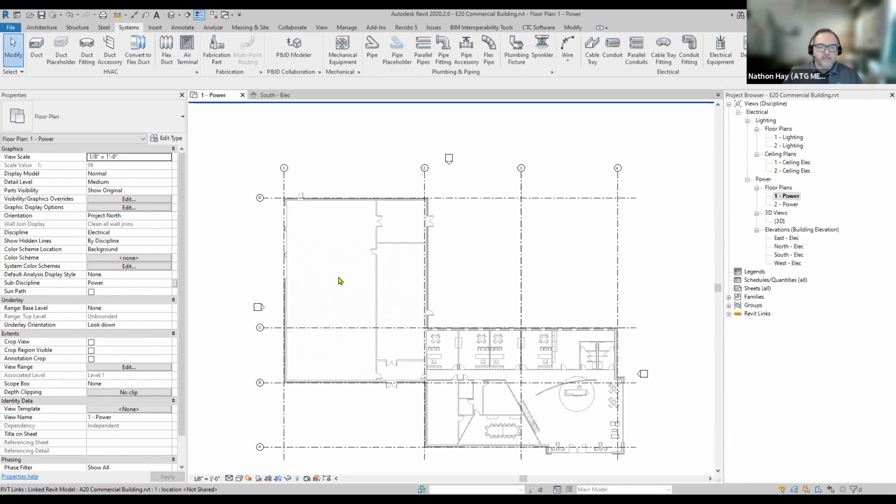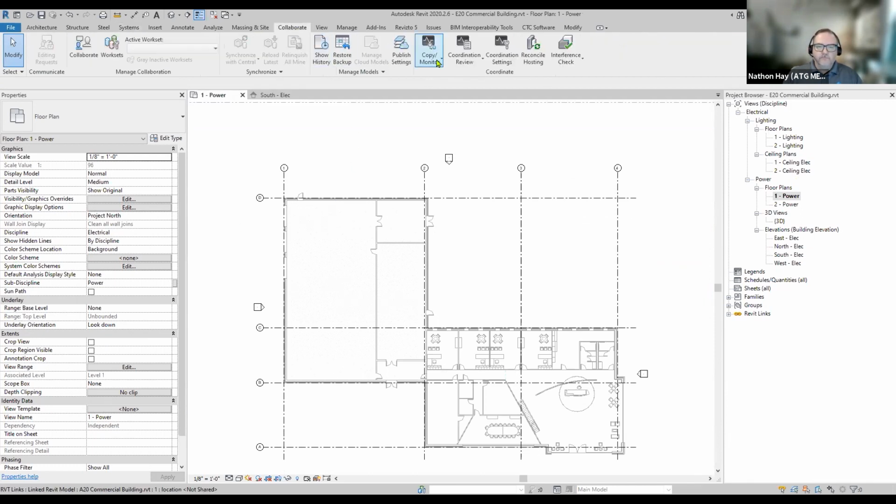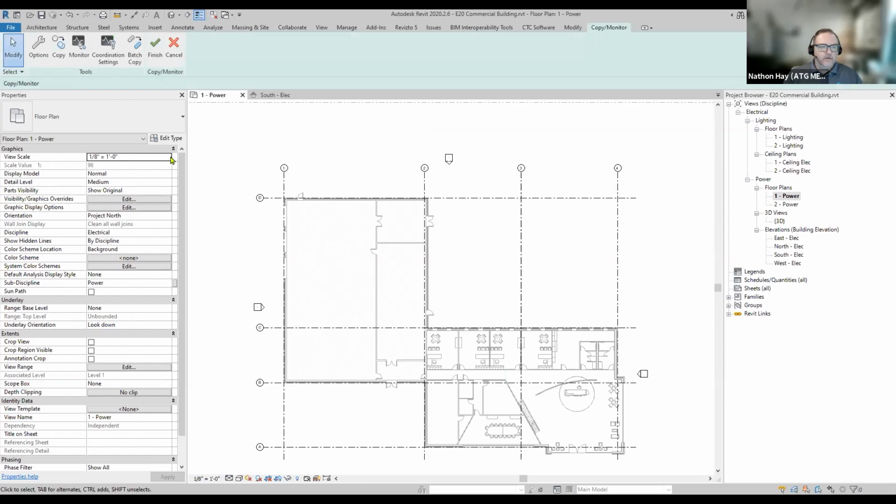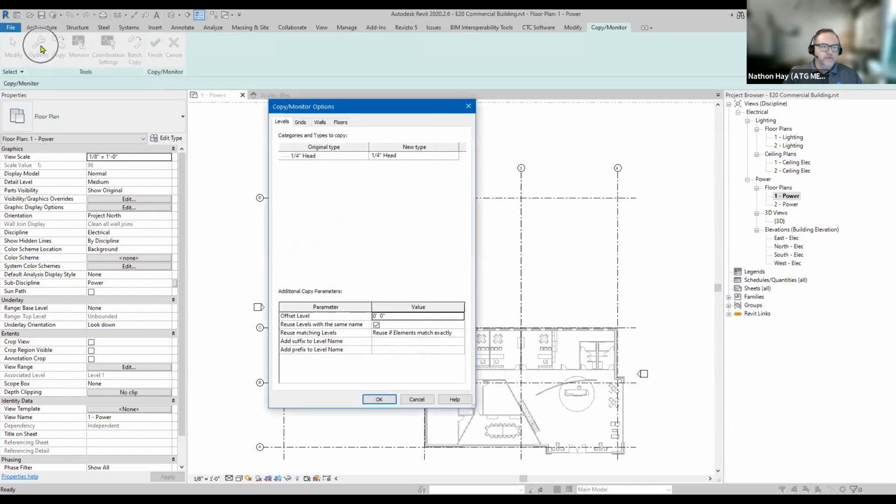So we're going to use that same Copy Monitor tool that's up here. We're going to select the link. I'm going to pick the architect's model, and then up here, I'm going to click options again. That was that one, but I'm going to go to grids this time. These match, 1/4 inch bubble. I do want to change this to reuse if they match exactly. And that's all I need to do right here.